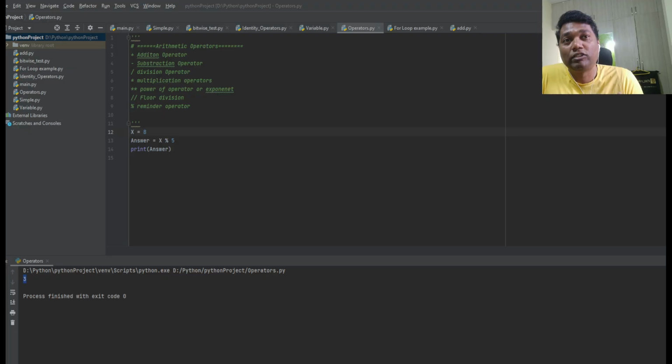Let's study the next operator. Now let's study a different operation. Next we are going to study the assignment operators. This is the second part of the operations.